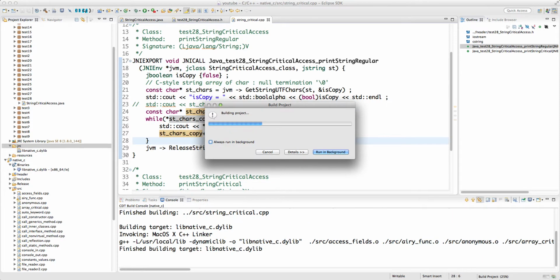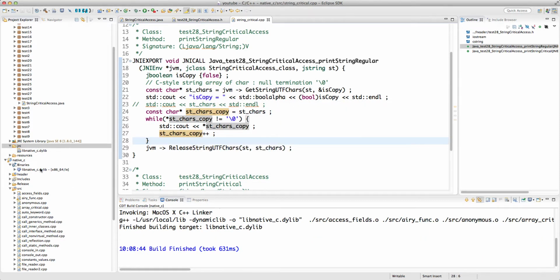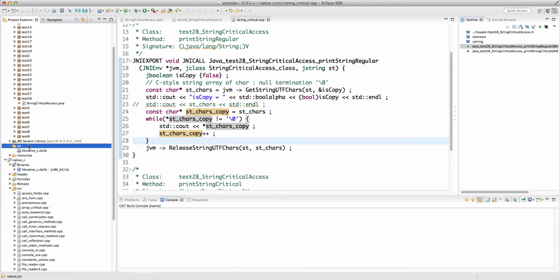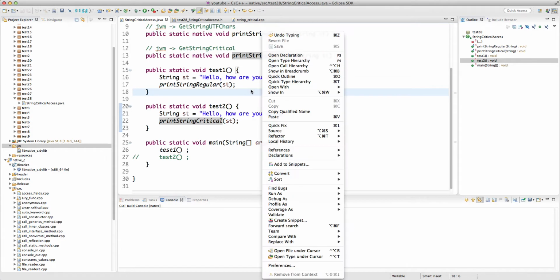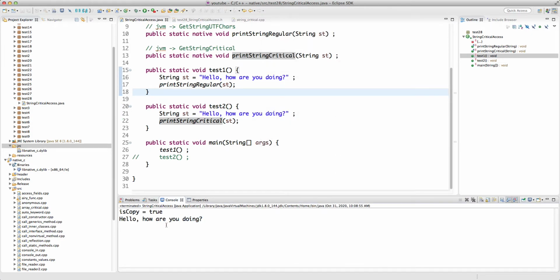Let's compile. It builds fine. Let's copy and paste the dynamic library, and then go back to Java. Let's see if our while loop is working fine. Yeah, so the while loop works fine.